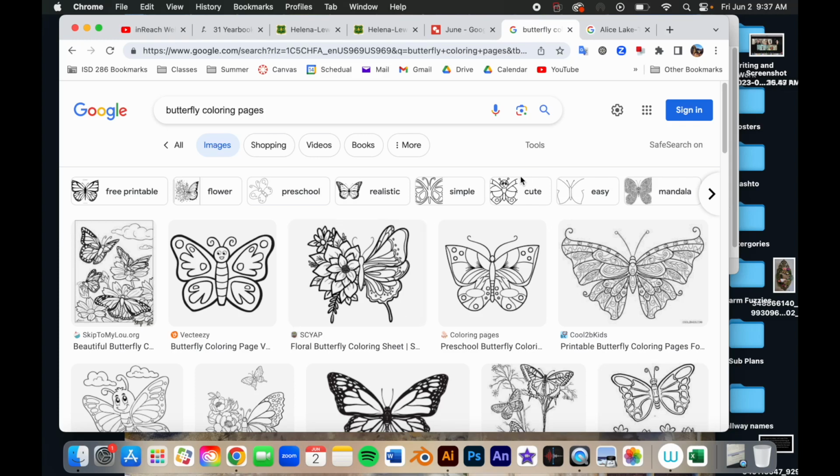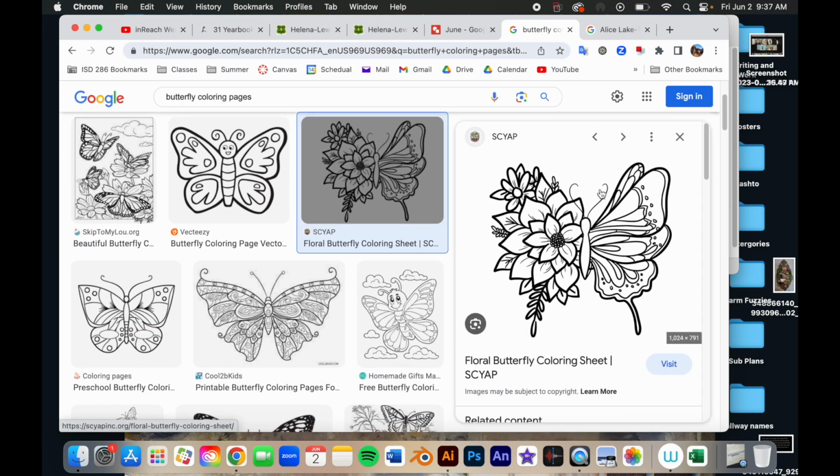Start a digital painting coloring page. I just Googled a coloring page that I thought I would be interested in, and I found this butterfly flower coloring page. Make sure you click on the thumbnail to get the larger image.